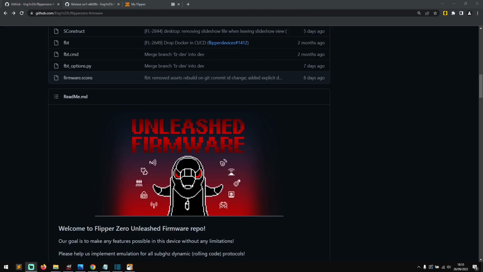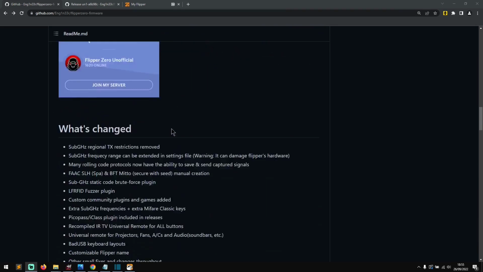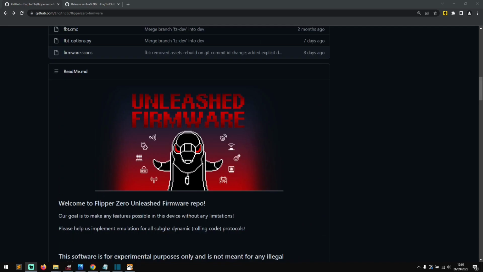So now that the warnings are out the way and I've told you how to back up your device, I feel like we can move forward and go on to actually installing the firmware. So if we go down to how to install, okay, with the disclaimer out of the way and the backups taken, we can now get on to installing the firmware.